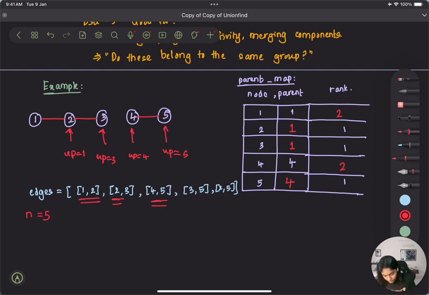And now we're going to have a connection which is 3 to 5, right? So what happens? 3's ultimate parent has now become 1, as we can see here. And 5's ultimate parent, let's probably rub this off.